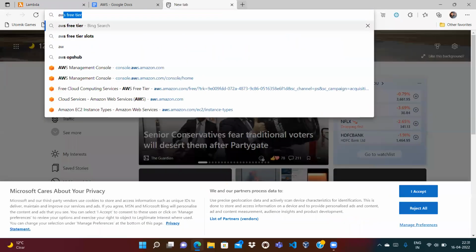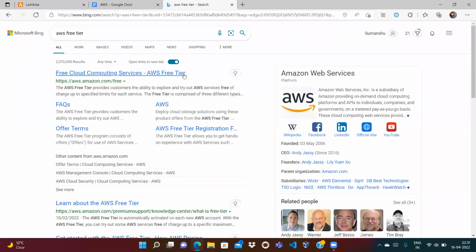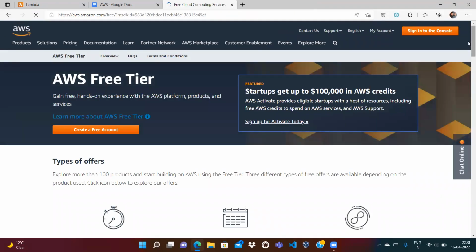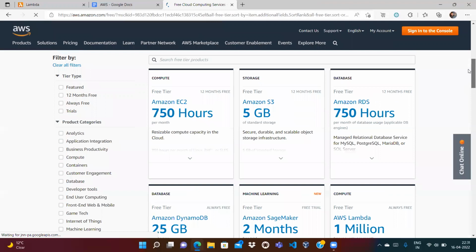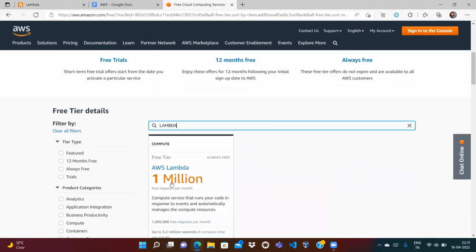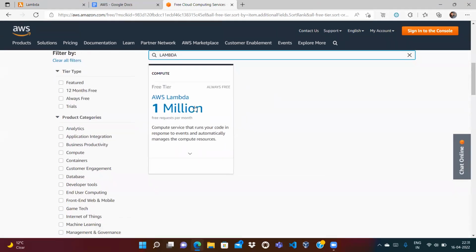If you go to the AWS free tier and scroll down and search whether the Lambda is free or not, you can see 1 million free requests per month. So per month we can make 1 million requests. It depends upon the number of requests, and also upon the duration, for how much time the Lambda is running.